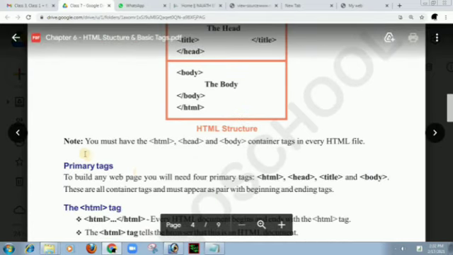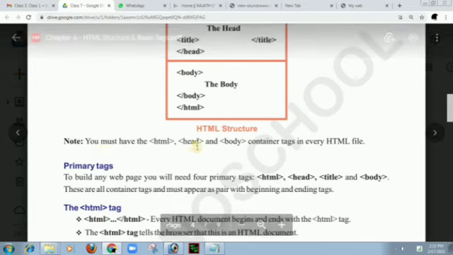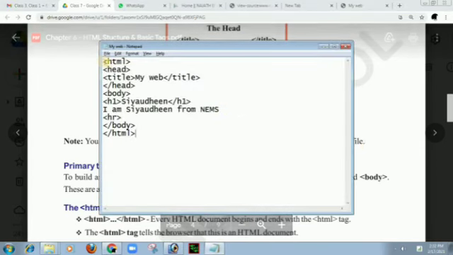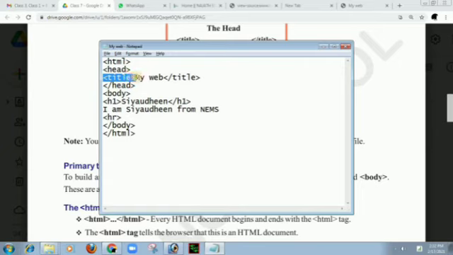Okay, now you must have the html, head and body container tags in every html file. That means html, head, title and title closing tag, head closing tag, then html closing tag and body opening and body closing tag. These are mandatory tags in every html. If you miss any one of these, it will not work properly. That means it will not work as an html file.